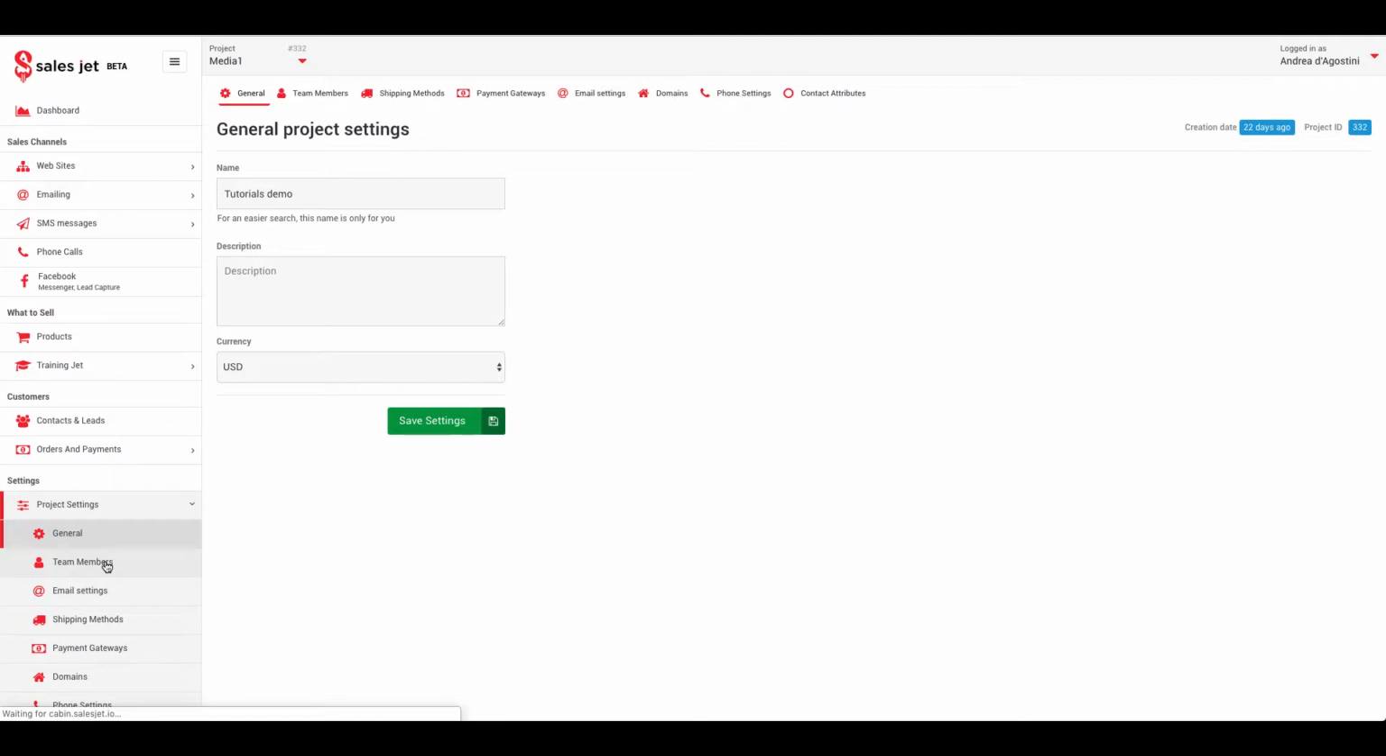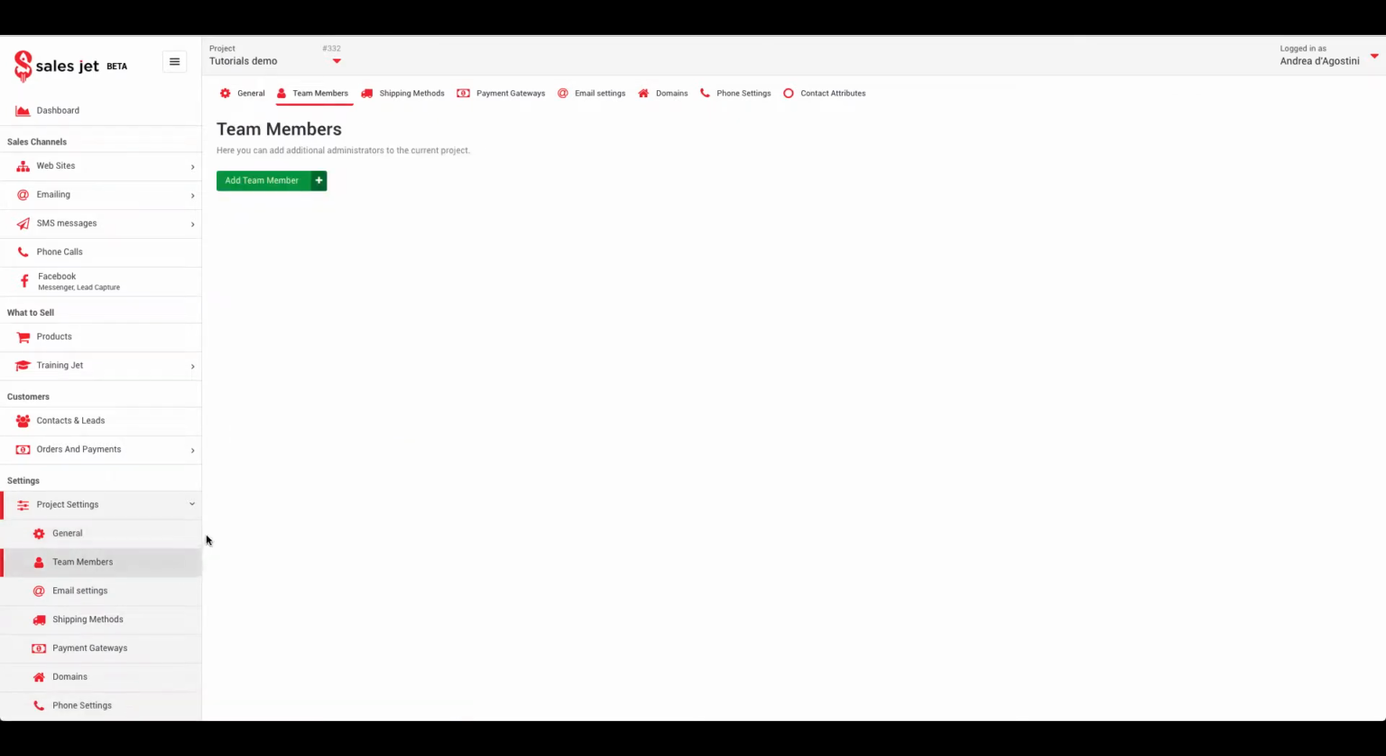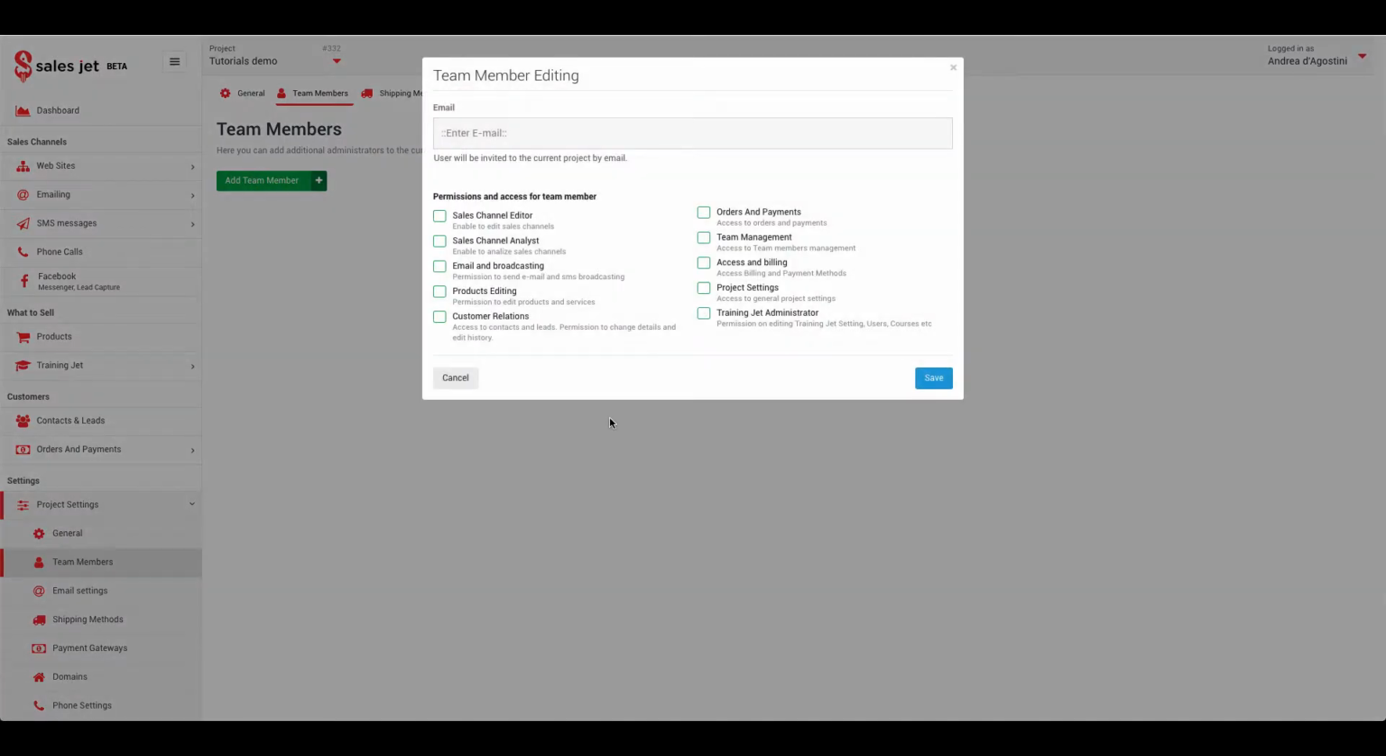Then you can move into team members, and here you can add team members and managers to your project. So for example, when you put the email, you can then have someone that can only handle sales channels or can also handle orders and payment, a person that can handle access and billing, a project setting, and so on, depending on the type of team member that you're adding. You can then decide what the person can do. This is very useful when you have different competences inside of your business.